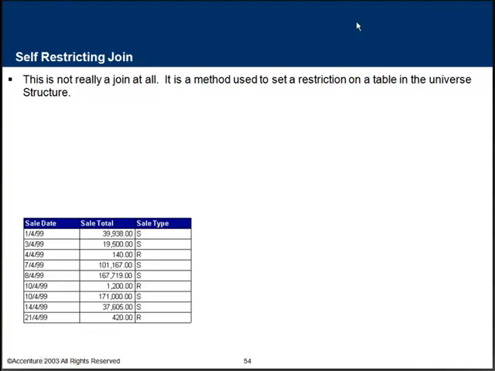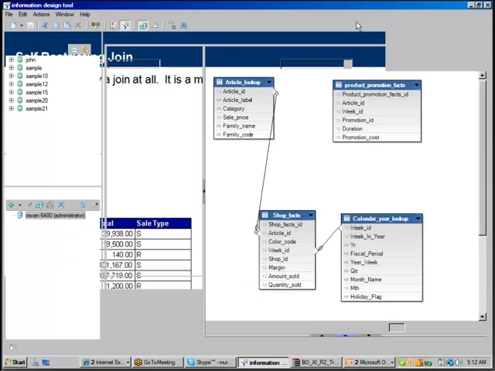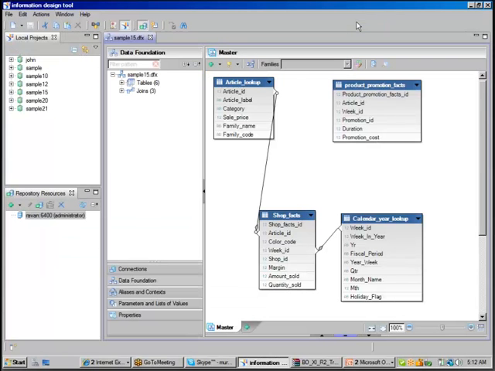Now the self-restricting join is not at all a join, it's a condition on the same table. Sometimes you need to create a join with the help of only one table, not between two tables. The join means a matching condition between two tables. Sometimes you need to create a condition on the same table, that we call the self-restricting join.